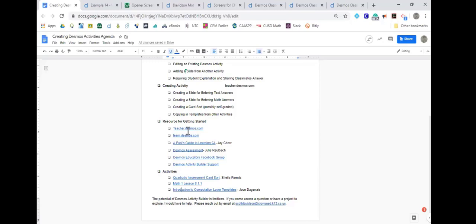Student.desmos.com is the student page. So you won't be able to get to your activities. If you go to student.desmos.com and log in, it's going to think that you're doing the activity. You don't get the features. That's where you send the students.